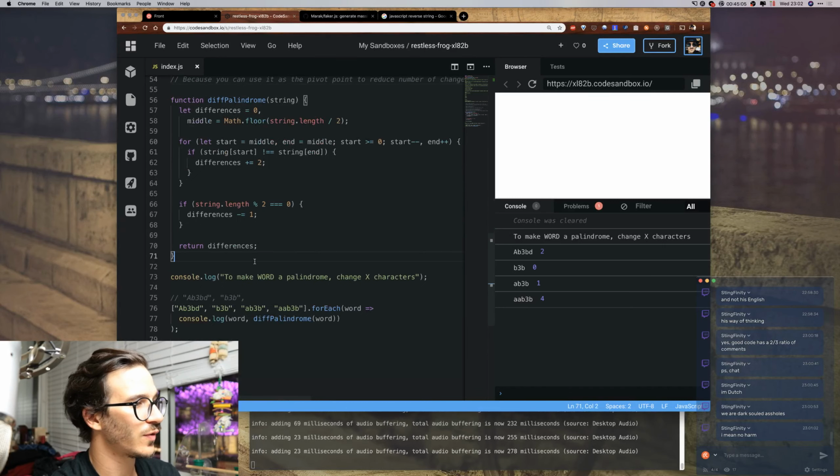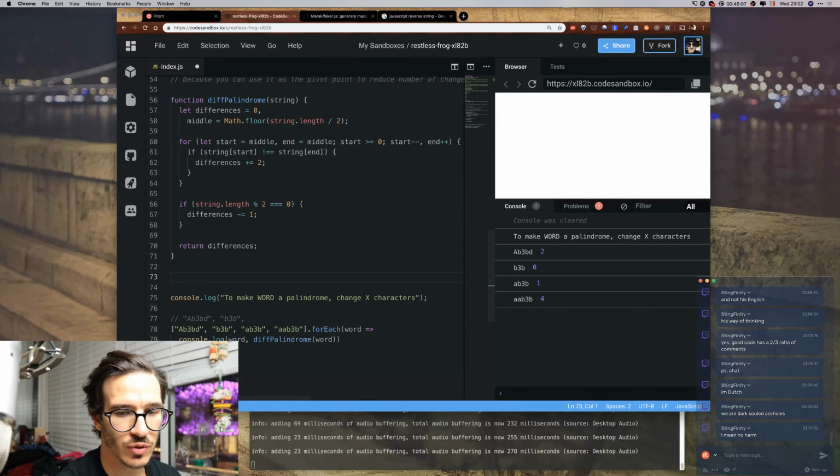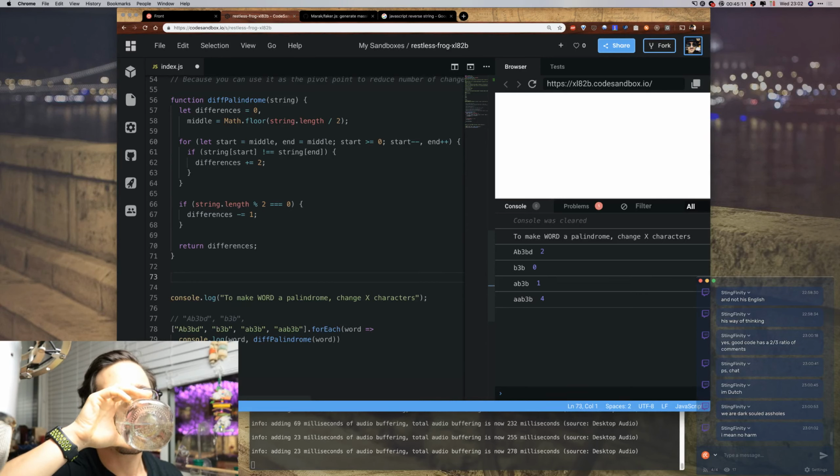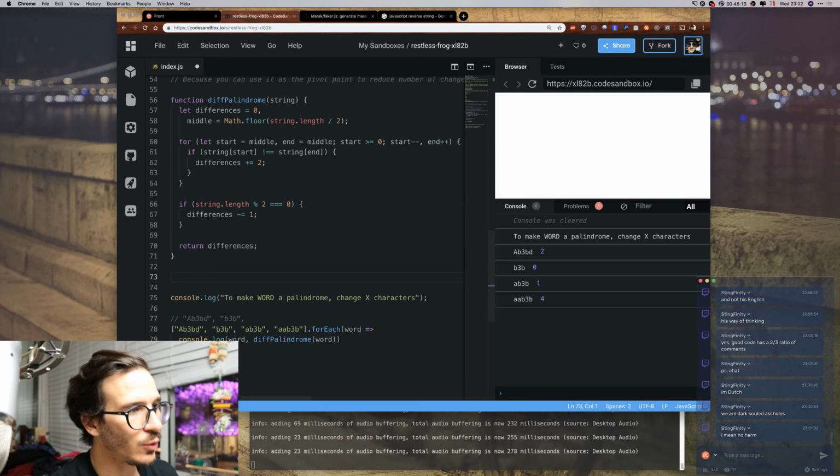So now how do we find palindrome substrings? That's an interesting problem. How would we find palindrome substrings?